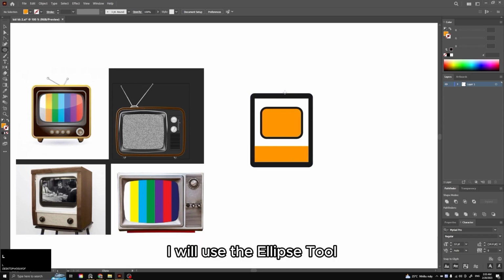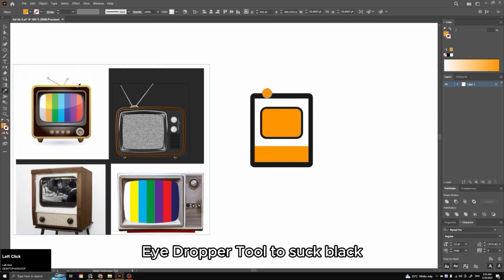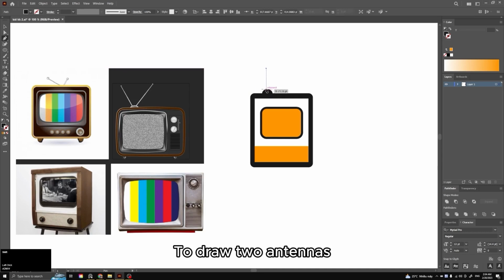Like that. I will use the ellipse tool. The shortcut is the letter L. Draw a circle here. Eyedropper tool to suck black. Make it smaller. Now I will make two antennas. I will use the pen tool to draw two antennas. I made it a little thicker.